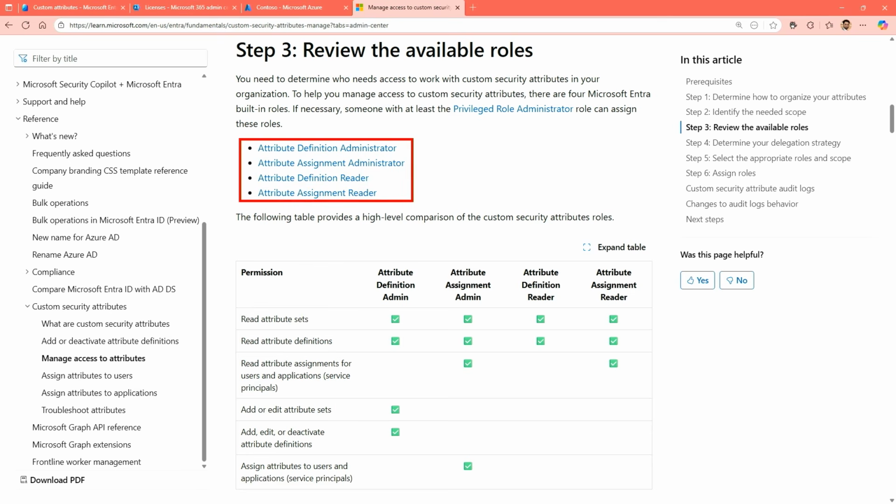Now, ideally, there are 4 different roles that we should be aware of, starting off with an attribute definition administrator. And that's the first thing that we're about to do. We are about to create a new definition. So defining a new custom security attribute, you must have at least a definition administrator role to be able to create them in your Entra environment. Then if I need to assign these to a user or a group or an app, in that case, I must have the second role, which is the assignment administrator role.